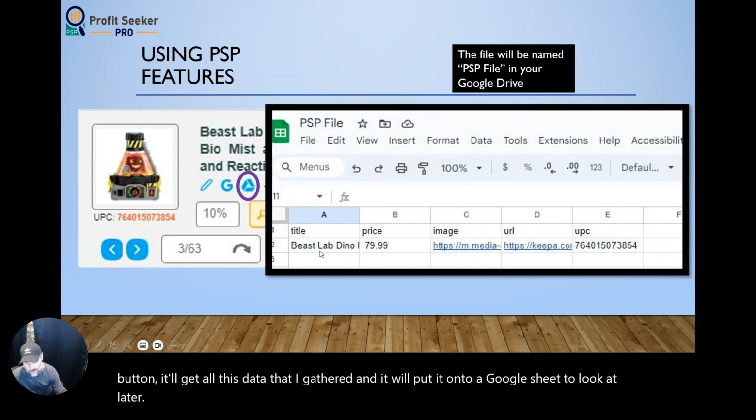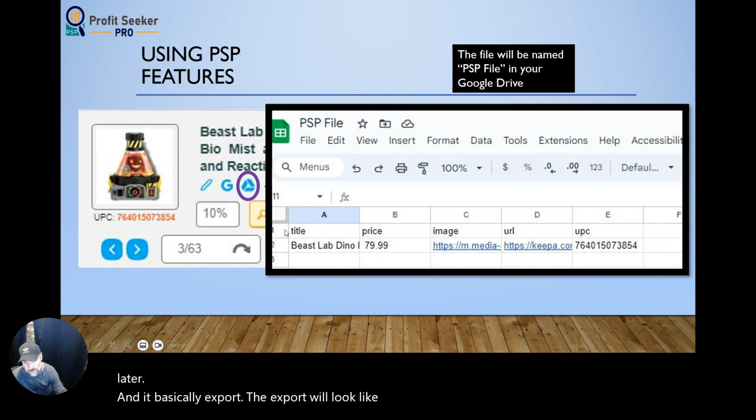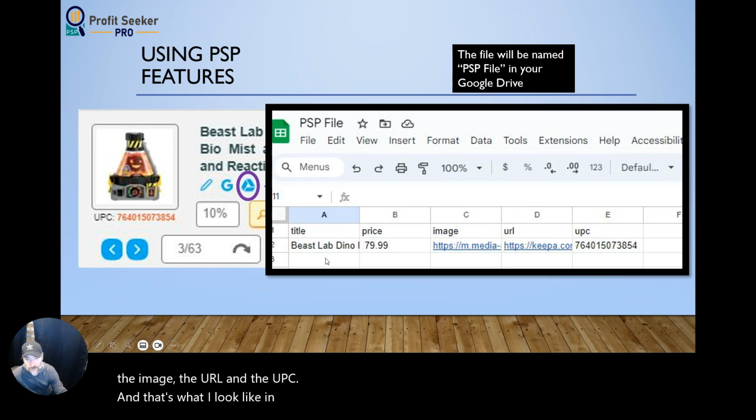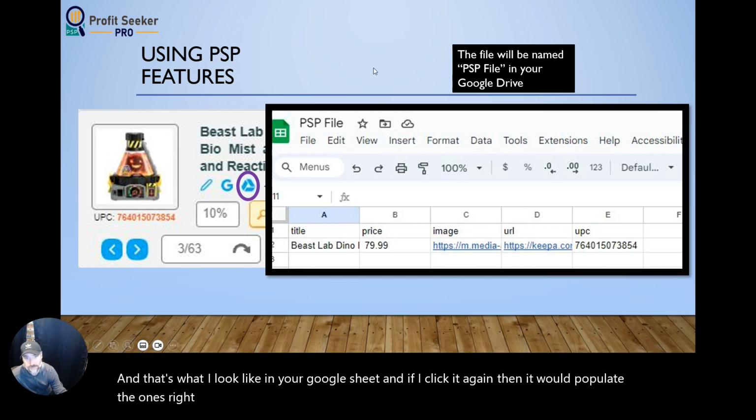And basically the export will look like this, right? So it's exporting the title, the price, the image, the URL, and the UPC. And that's what it'll look like in your Google Sheet. And if I click it again, then it would populate the ones right below that.